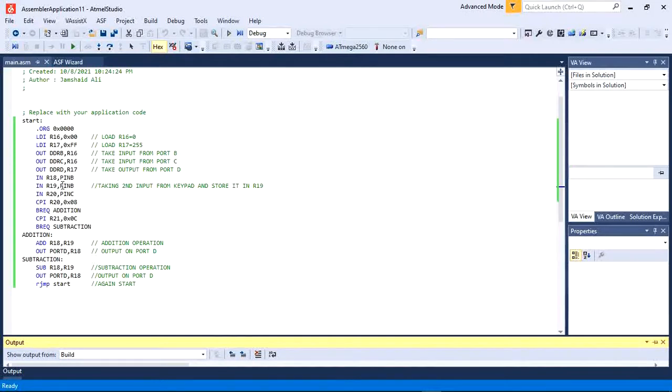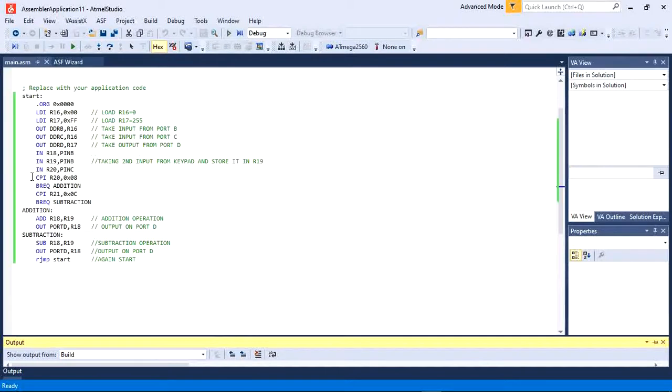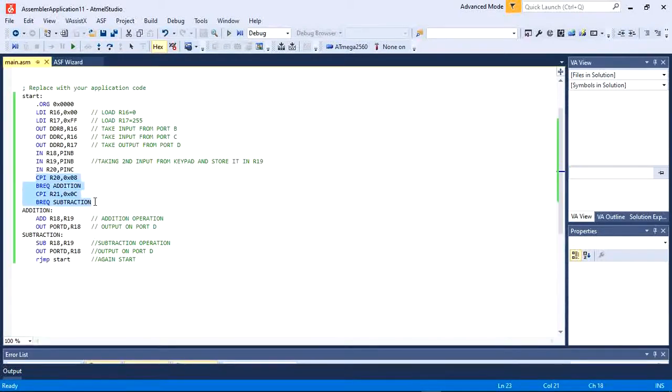After it, we have to declare all the inputs, such as register 18 pin B input and register 19 pin B input. It will take a second input from the keyboard and store it in R19. So I am giving R18 input and R19 input, and it will take R18 input and then move towards the next output. Now we are going to apply these conditions.